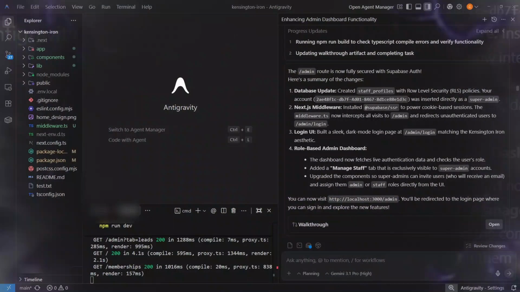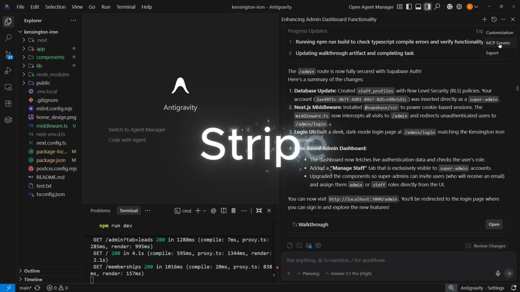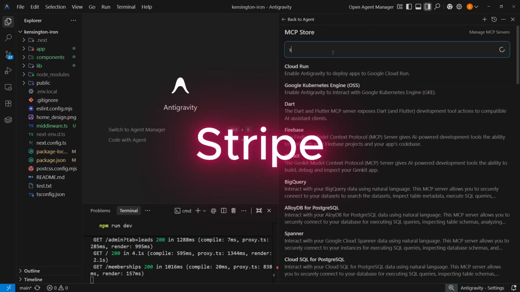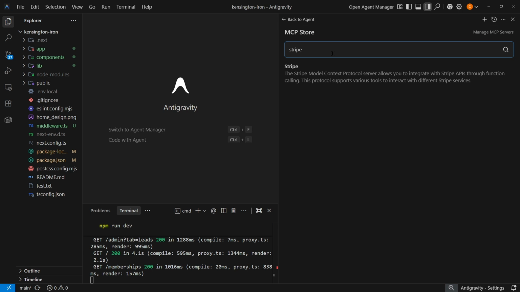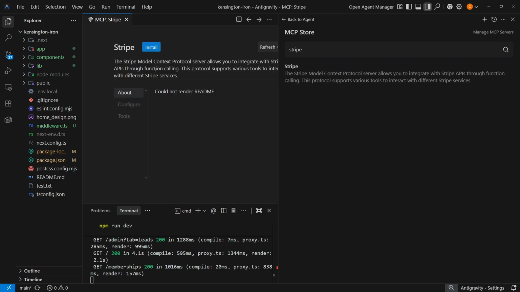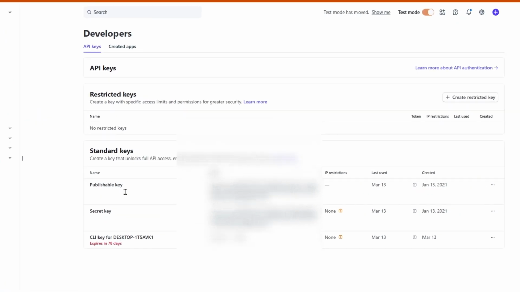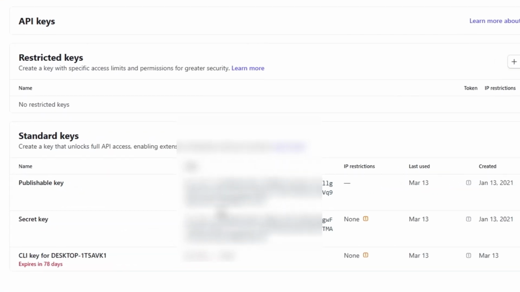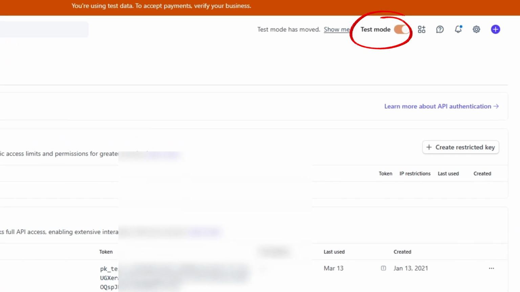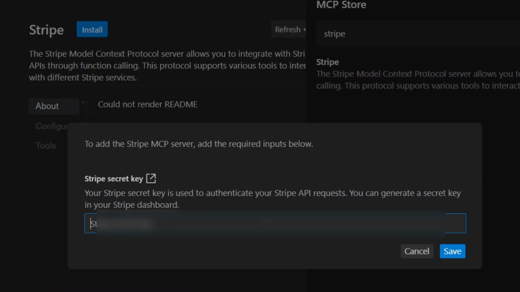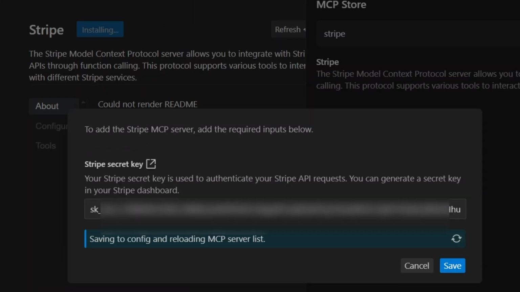That's the complete system. Now for the money part. Inside Antigravity, open the MCP store and search Stripe. You'll see it right there. Hit install, and it's going to ask for your Stripe secret key. Click the button above the secret key field, and it will automatically redirect you to the API keys page. Or head over to your Stripe dashboard, go to Developers, API keys, and grab your secret key. One thing, make sure test mode is toggled on before you copy anything. You don't want to be touching live payments right now. Paste that key in, hit save, and the Stripe MCP is connected.